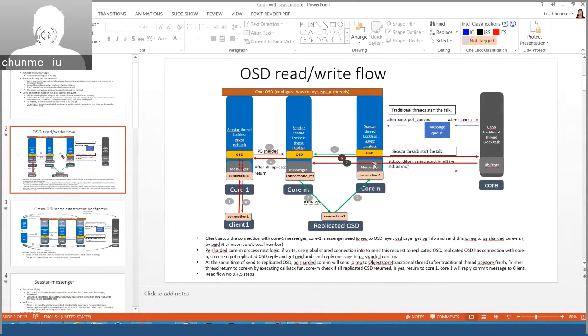So which layer knows this is a reply to the core M? Messenger layer or OSD layer? The OSD layer gets that it's just a message. I think a new message. The OSD layer gets the message PG ID, right? Yeah, just take it as a new message. So the OSD layer will just identify which PG belongs to the core M, and then send it to the core M, right?